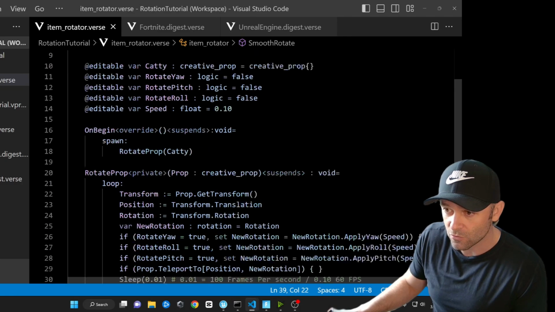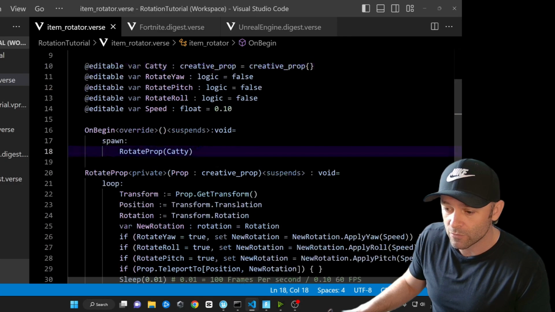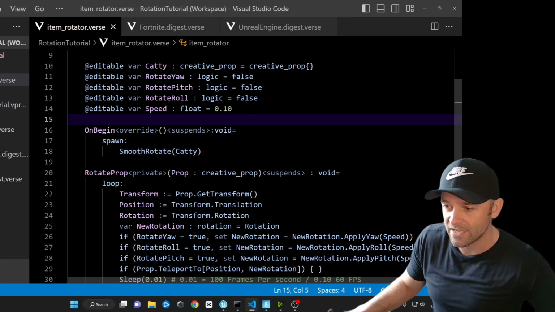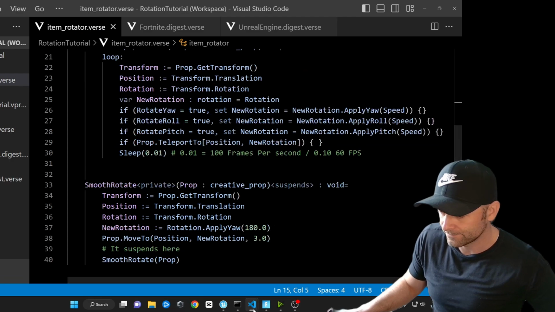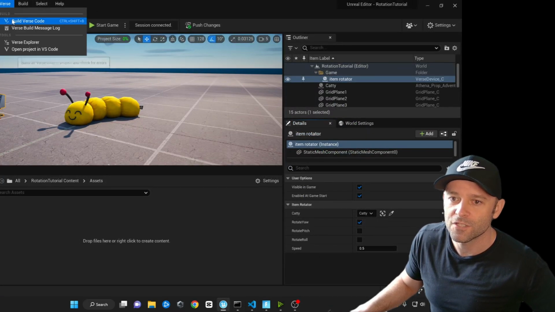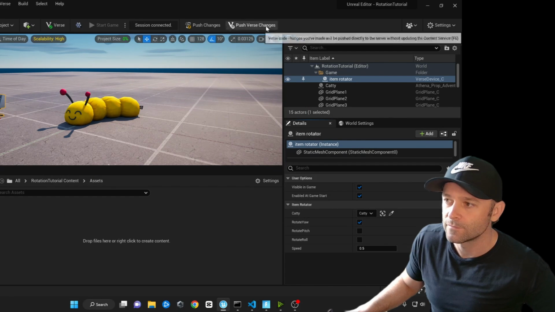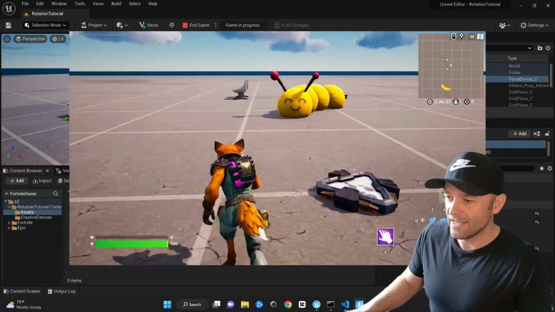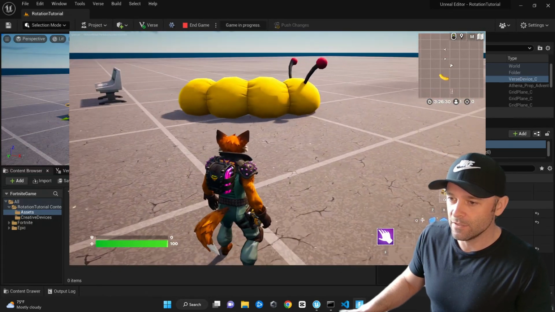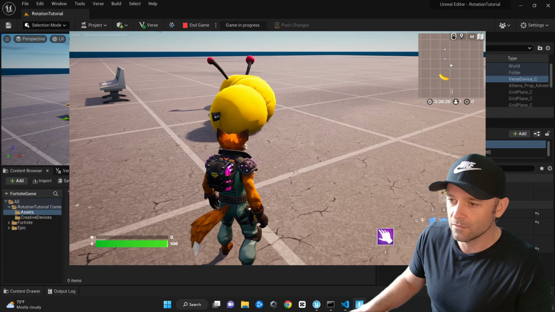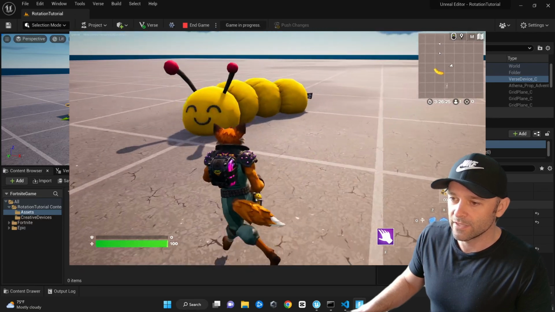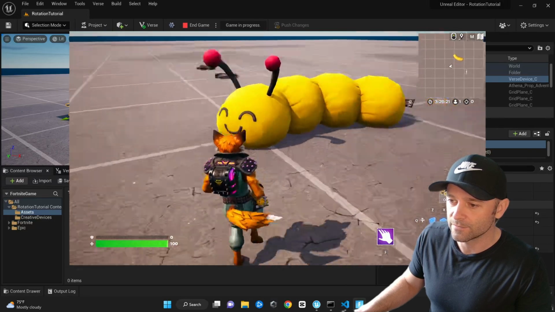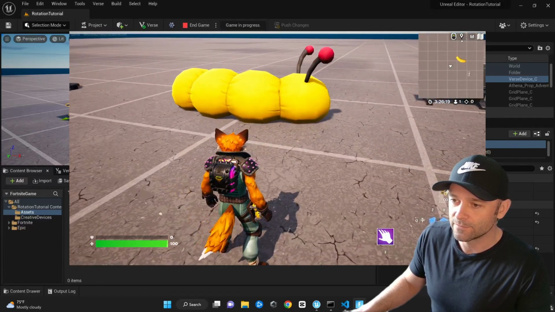Command save, control save. Oh, and we need to do the smooth rotate here. Like so. And save it. Let's see if it works. Verse, build verse code, push verse changes. Now that's nice and smooth. Look at him go. Wow. Ooh, so pretty, so smooth. Yes, very, very nice. Okay, so that's clearly working.